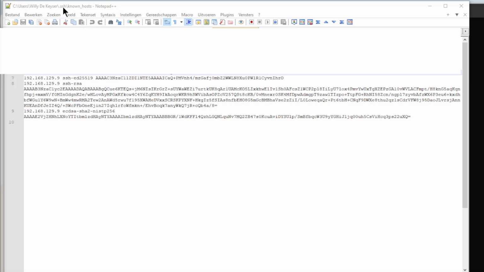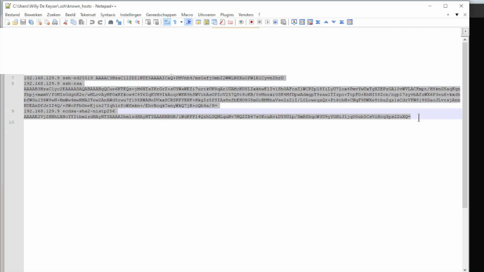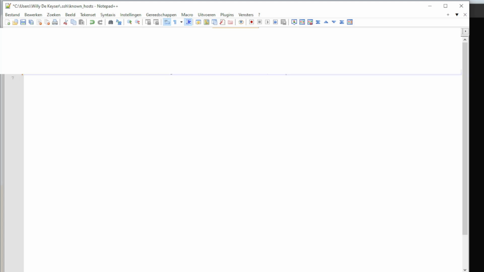Open the .ssh file with Notepad++, and every item with 192.168.129.9 you have to remove. So from here all until the end we delete. We save it and we can go back to our SSH command line.